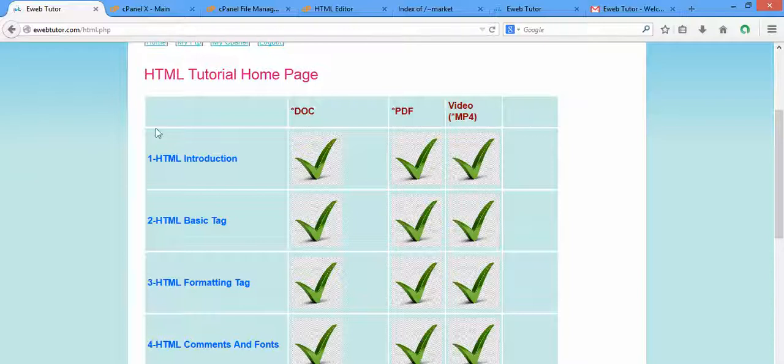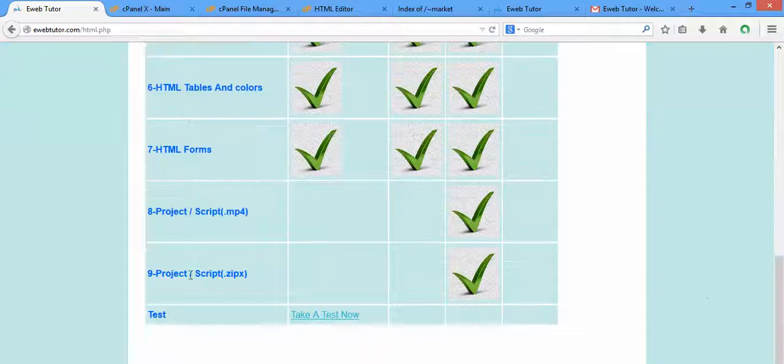As you are watching the video, be practicing it on your server. We have taught you everything you need to do on that. So be practicing on your server. Once you finish the HTML introduction, go to HTML basic tag, and continue like that up till the project. Once you finish the project, the next thing you need to do is to take a test.